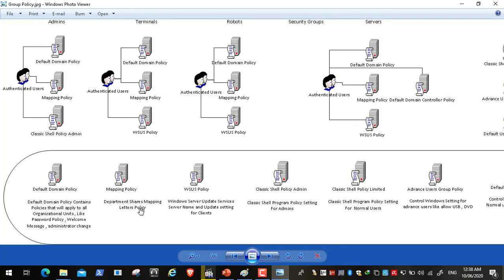What I mean is, for example, in the upcoming videos we will have a share for each department, and this share will be mapped to a drive. For example, when the IT personnel log in with their Active Directory user account, they will see their share. We will make a share for the IT, and this share should appear as a mapped drive on their computer. So this is called a mapping policy. We will make a share for every department and a mapping policy to map this share to a certain letter. This letter differs from one department to another. We will see that in upcoming videos.